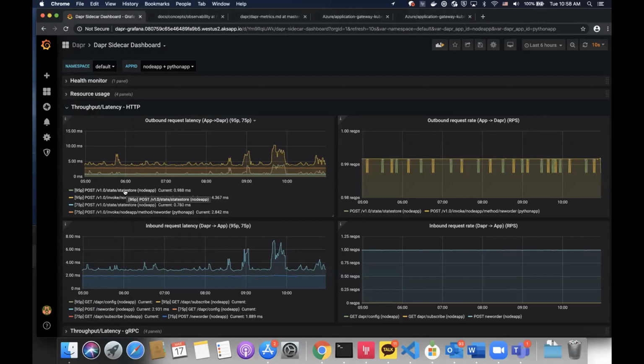For this particular call, it is the latency when the Node app saves the state to the state store. So if we are using multiple state stores or multiple secret stores, you can see the performance of each state store or secret store. And this one is the request rate, for requests from the user app to Dapr.